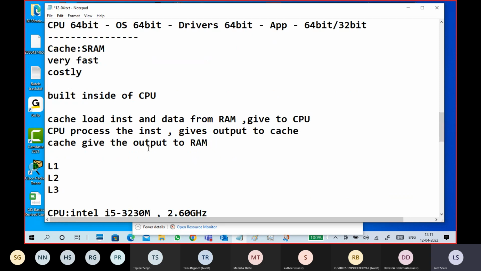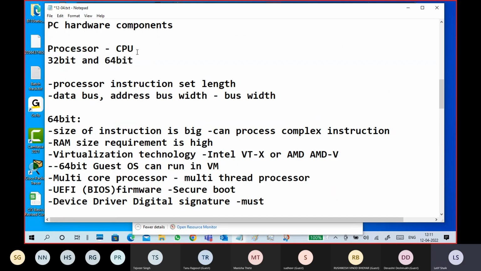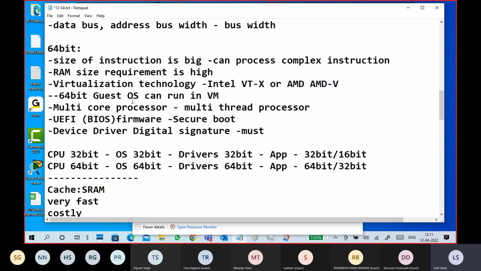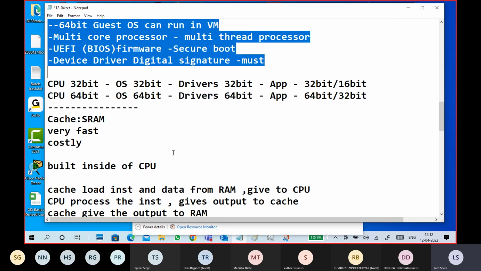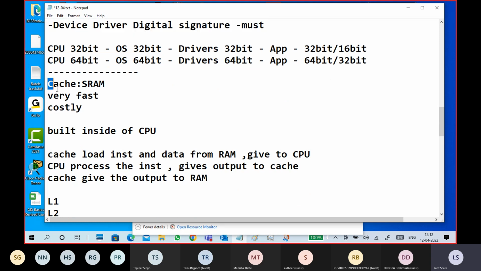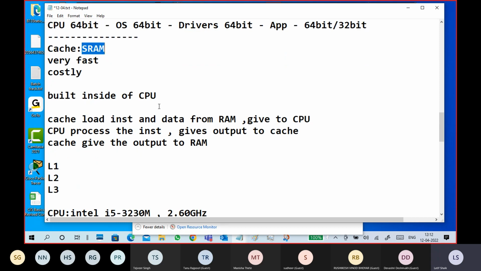So this is about your CPU. Once again, CPU means central processing unit. It's a processor which takes your instructions, processes them and gives you an output. The arithmetic and logical unit is inside your CPU. There are 32-bit and 64-bit CPUs, which we already discussed. Each processor has some cache memory, built with SRAM. It is faster but costly, and it is built inside your CPU.